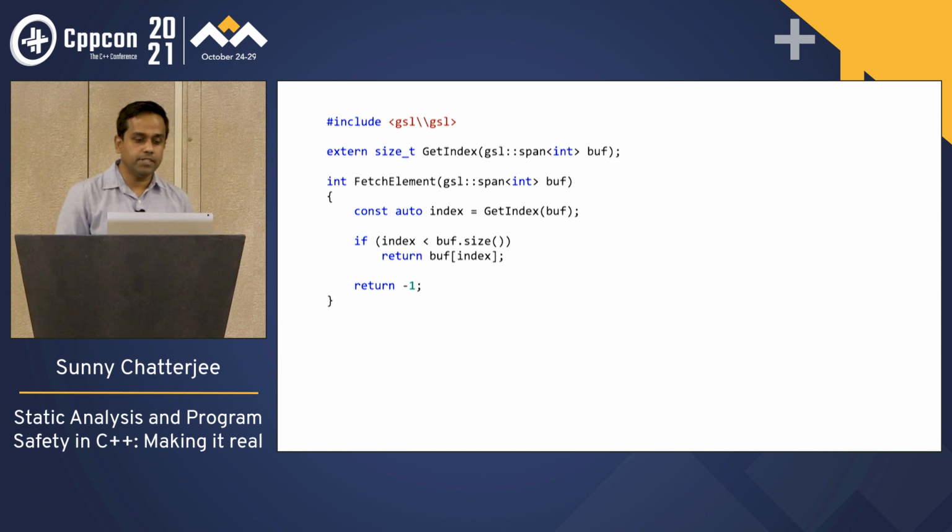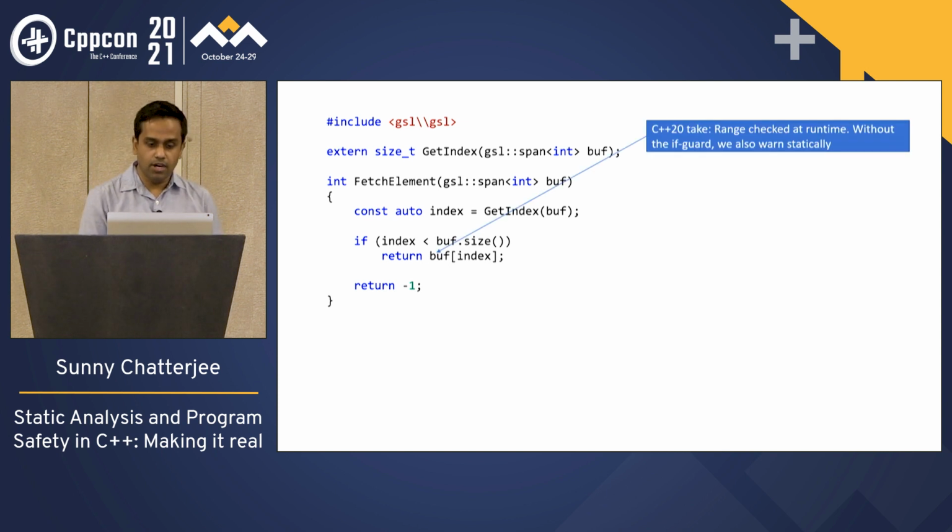So in this example, Pepa changes the signature of fetch element to take a span of integers. She then calls getIndex, and she wants to be defensive. So she adds an if check to make sure that index is within the size of the buffer, and then she accesses buffer index. Now, this is the C++20 way to write the same code, right? It's range checked at runtime, and even if you didn't have the if guard, we will warn statically. And your program will terminate at runtime if you do end up accessing out of bounds.